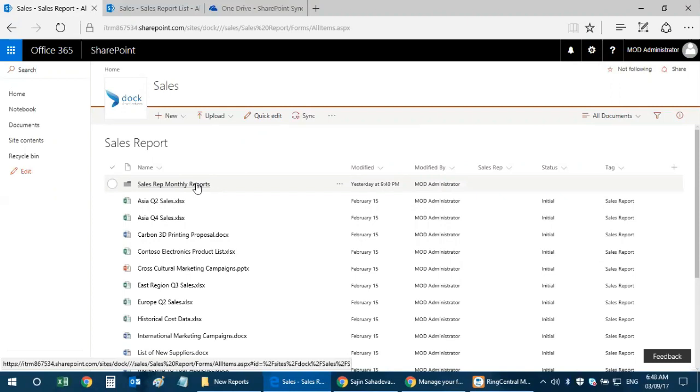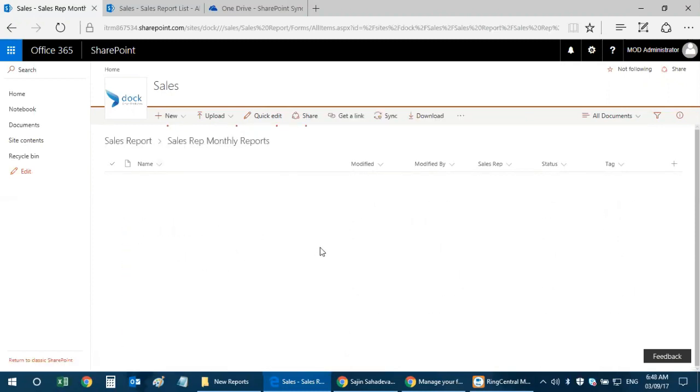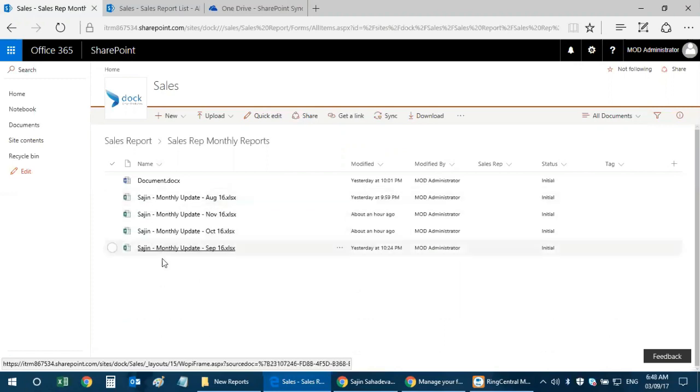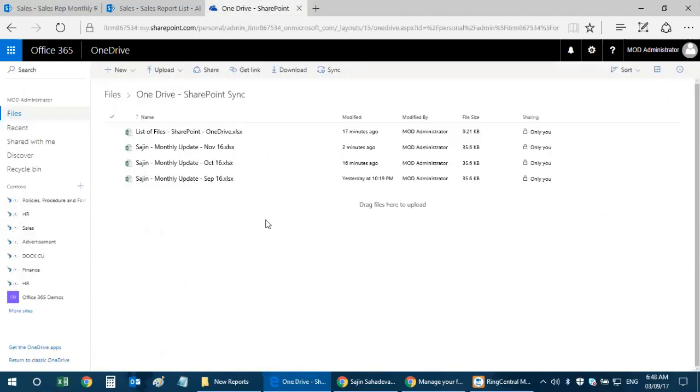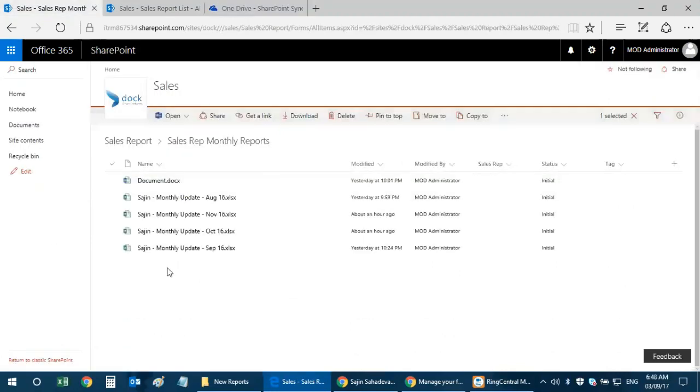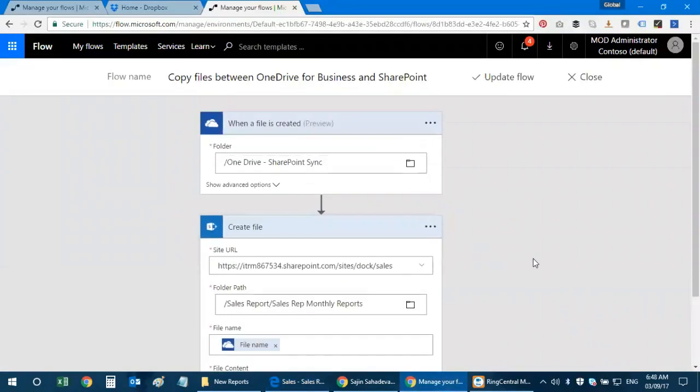They're always on the go. They really don't have the luxury to search for the folders. So I think this should be a good idea. They just have one folder over there and just drop in their reports, and then it goes to the SharePoint, and that's it. It's pretty much simple. So I've created a sales rep monthly reports document library, and a couple of reports over here, right? Whatever I upload to my OneDrive for SharePoint sync folder, that's my OneDrive folder, actually gets a copy over here. So this is a process flow that I've created using Microsoft Flow.